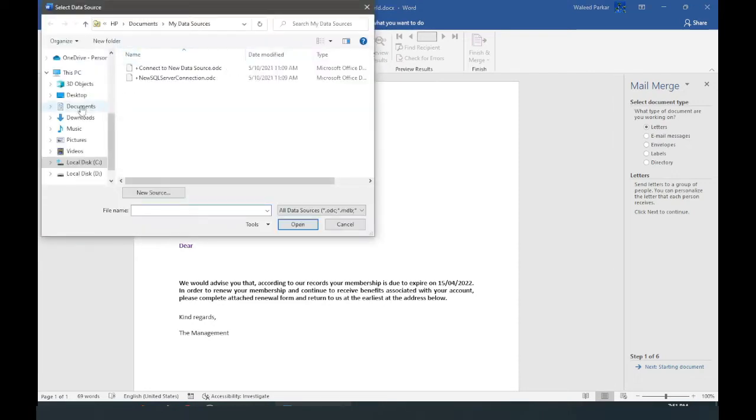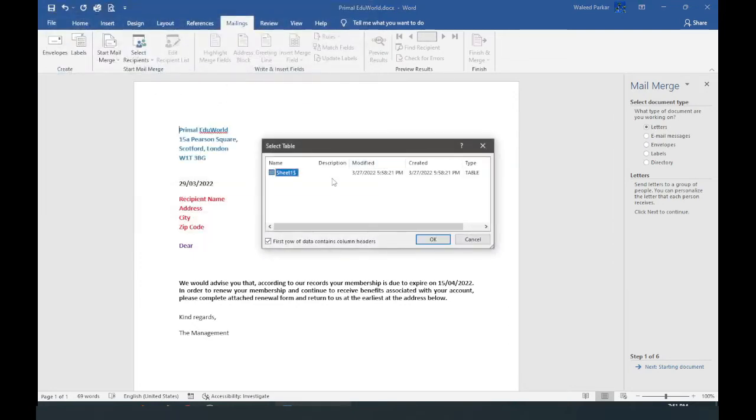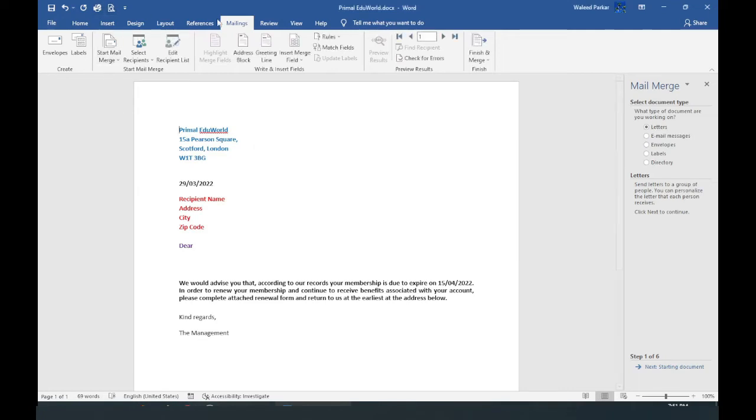So click on this and select the document with your data. Here, since we have only one sheet, it will show Sheet 1, and the first row of data contains column headers should have a tick mark. Click on OK. Now you can see all the other tabs have been activated.